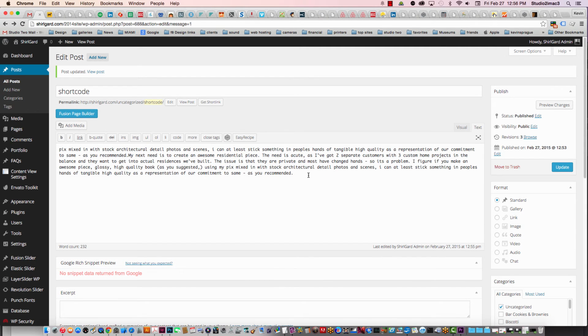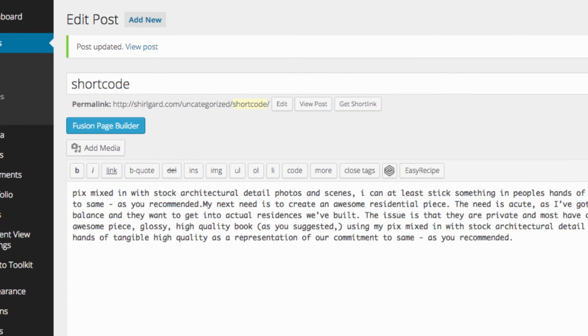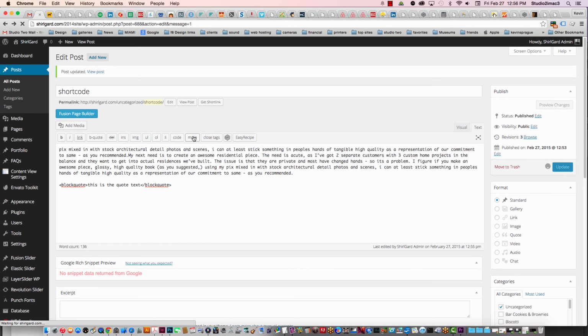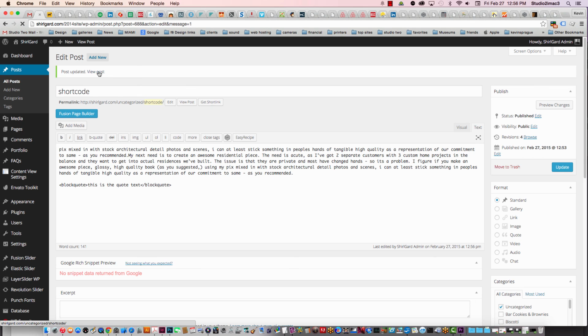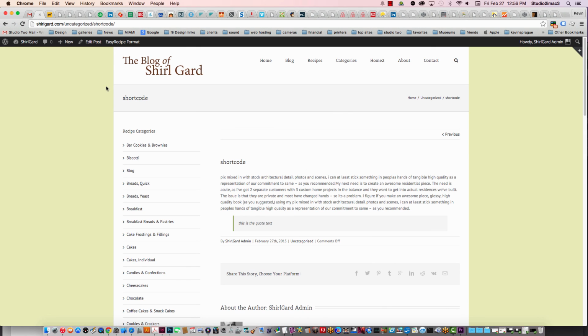The block quote is actually this little triangle, blockquote, closed. This is the quote text, and then you close it with that same triangle, a slash, and blockquote like that. Okay, let's update that. We'll take a look at the post, and there it is.